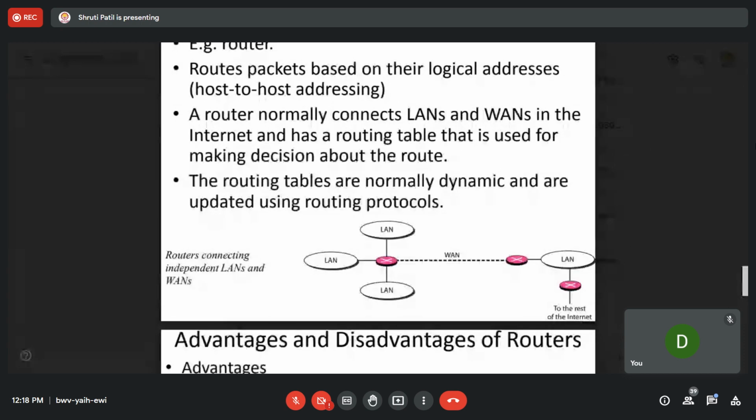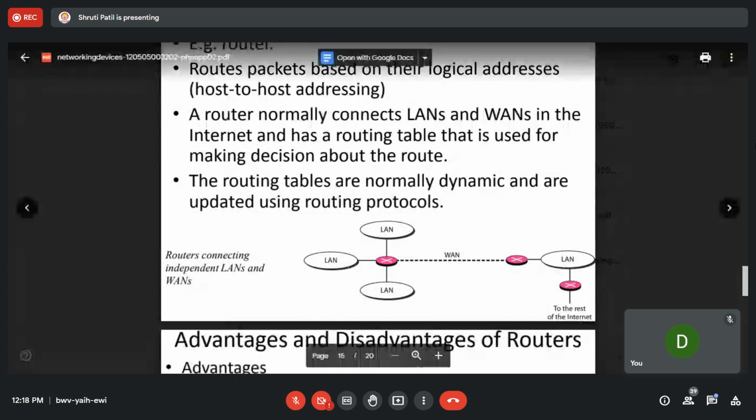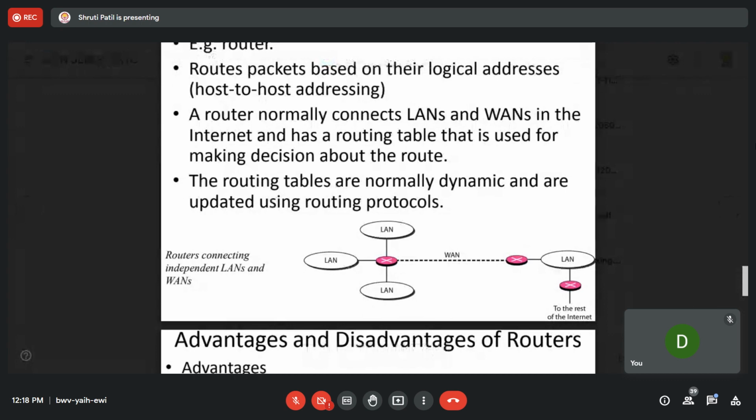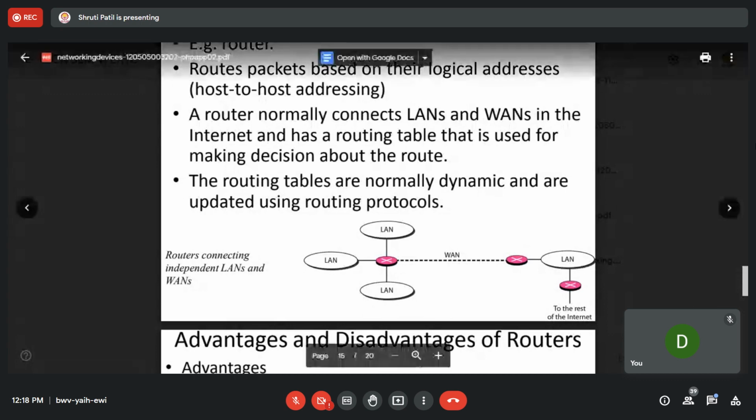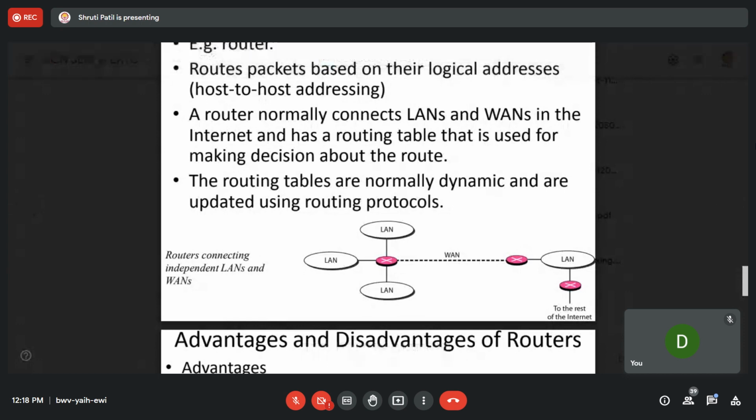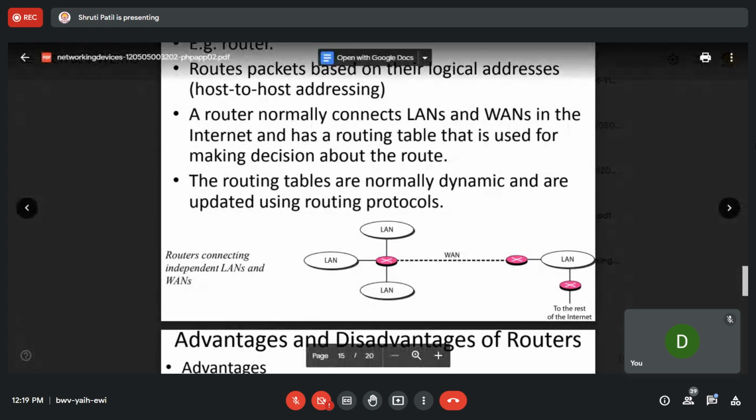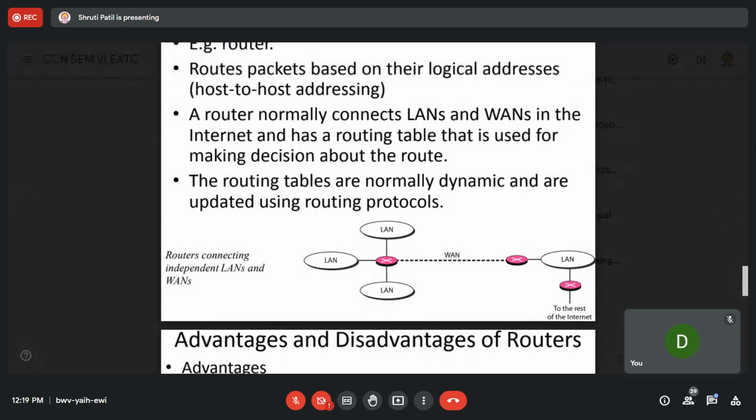So this country will have its own transmission technology, its own network standards implemented. This one will have its own network standards implemented. The technology used may be different across the two countries, but they have to be compatible. That compatibility is provided through gateways. Maybe it is hardware or software.